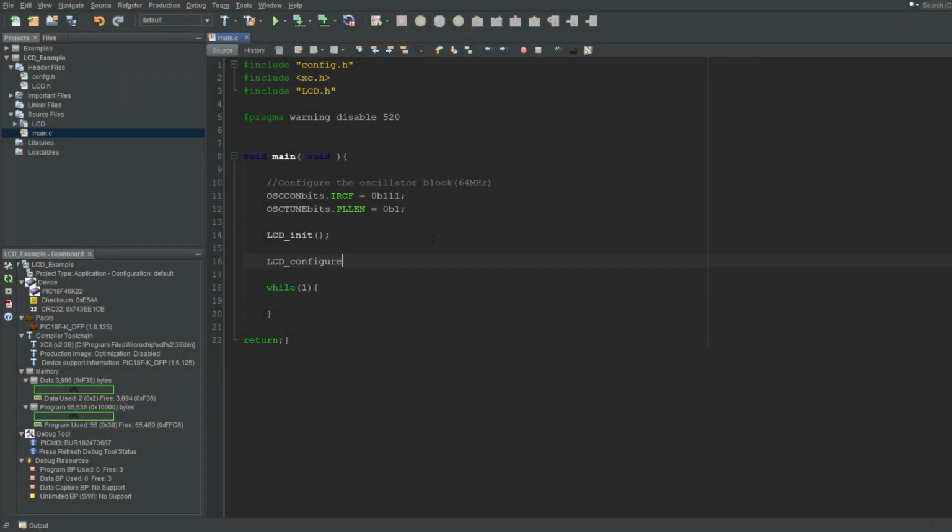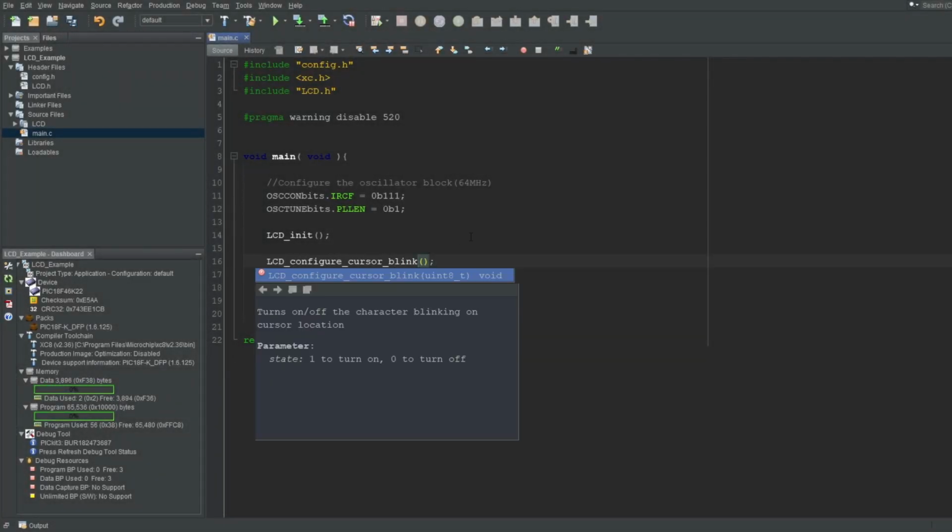15th function is LCD configure cursor blink. By default, the cursor's location won't blink, but you can change that. Using this function, you can enable the blinking that happens on the character on the cursor's current location. The cursor blink can also be enabled at the same time as the cursor line.